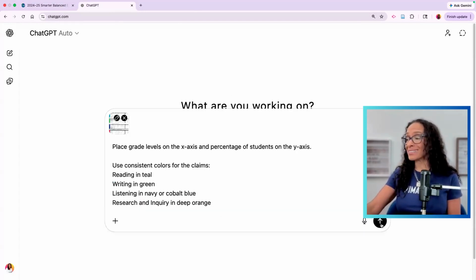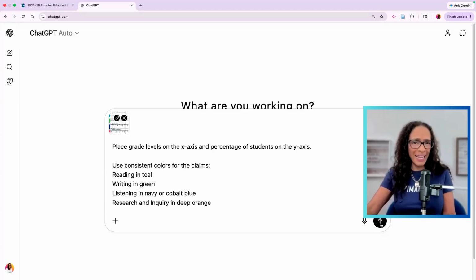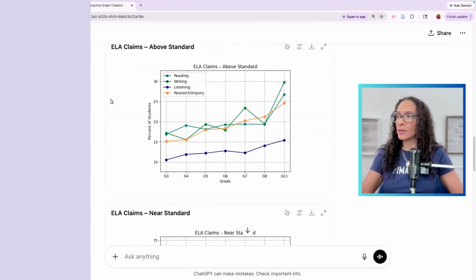All you have to do is select the arrow, and it'll take about 60 seconds. So we're going to fast forward. Here are the three graphs.